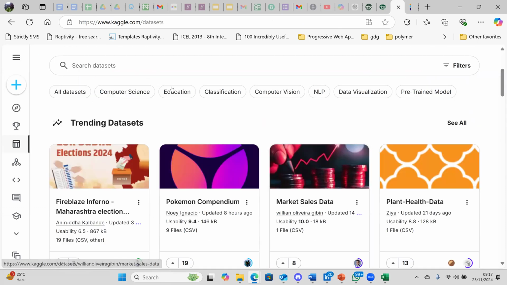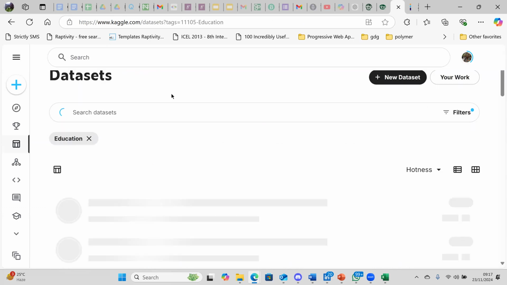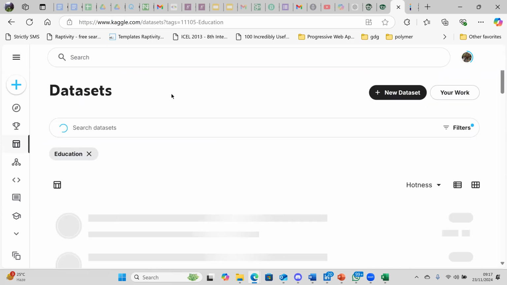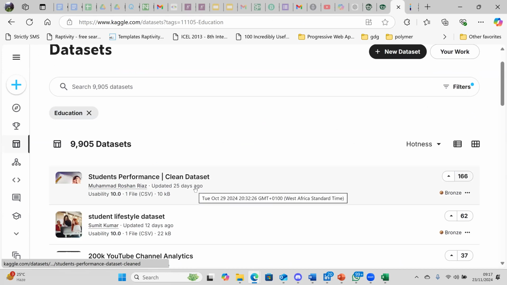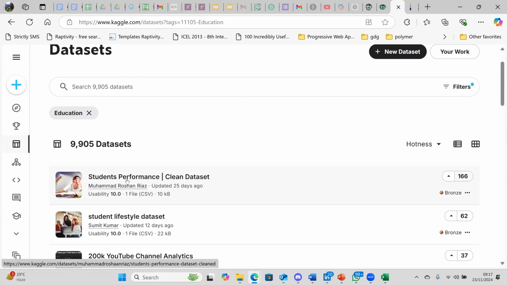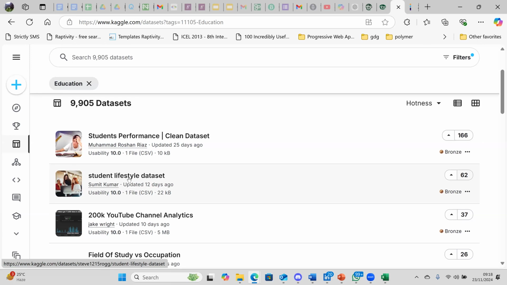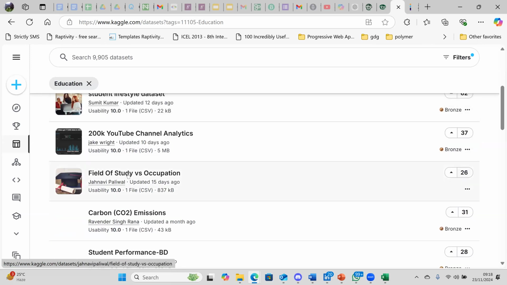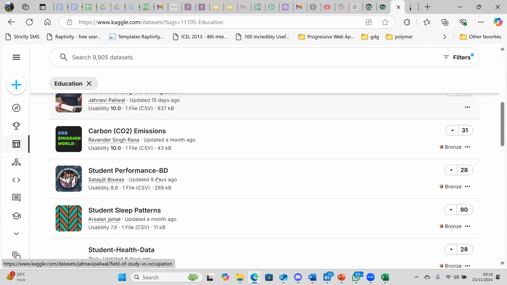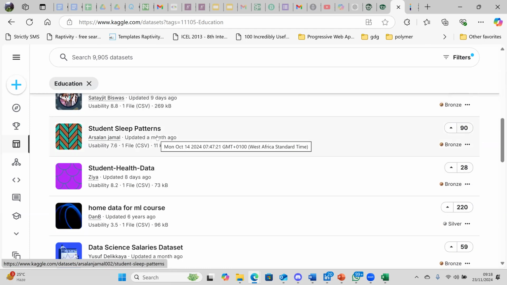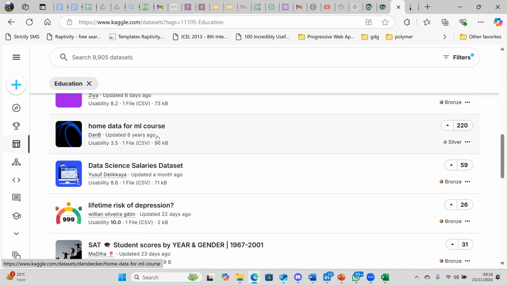So if you want data sets on education, you can see, Dr. Thomas, you are looking for student performance, student lifestyle. Can you see, sir? Yes, sir. You do a study, you can see so many things. You can see so many student sleep patterns, student health data. You can see so many data sets for you to play with.